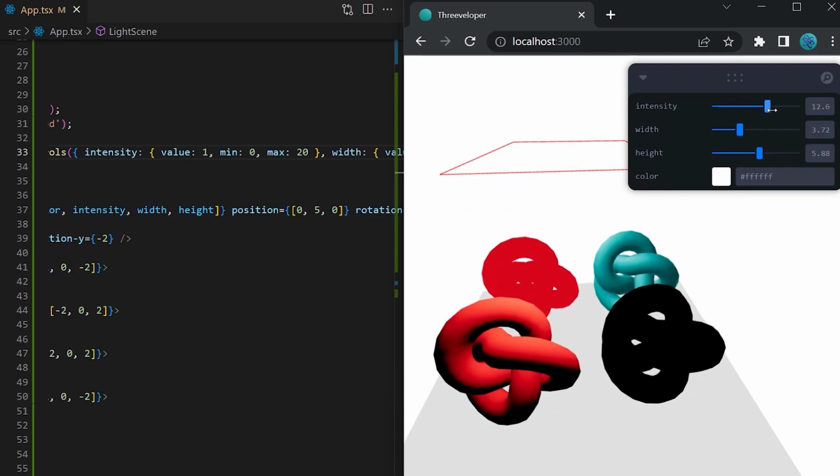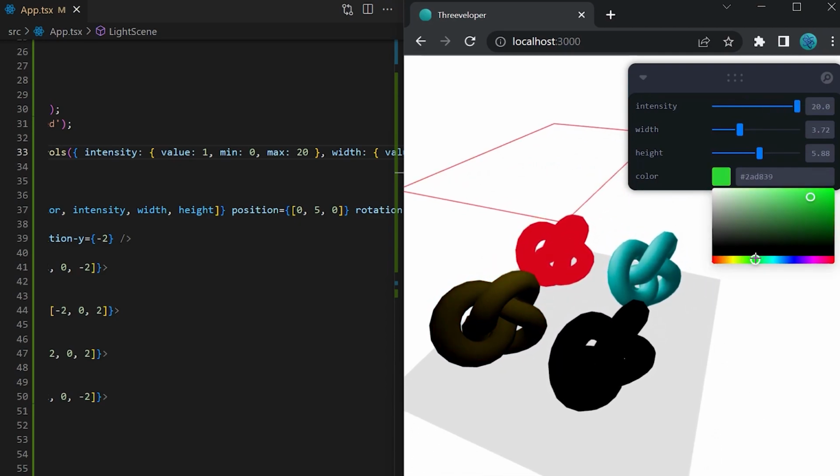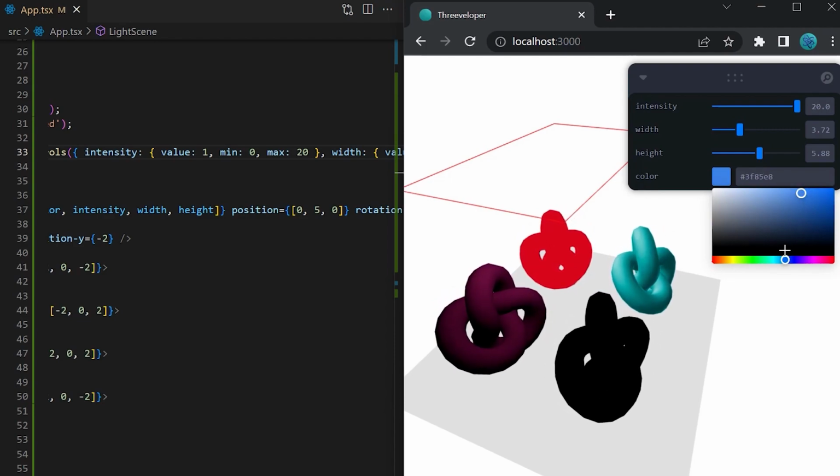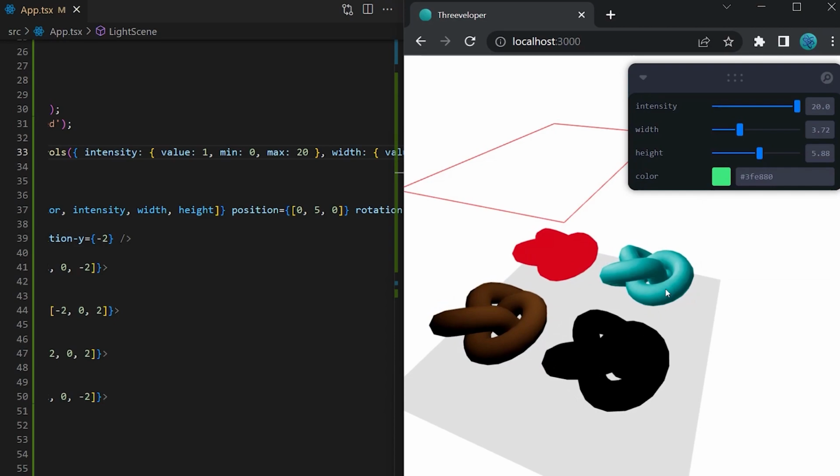Make sure you're not using too many lights in your scene, because every light that casts shadow will require an extra render. How lights are being handled exactly and how to generate good looking shadows will be handled in future videos.